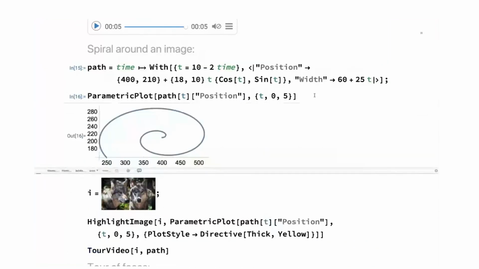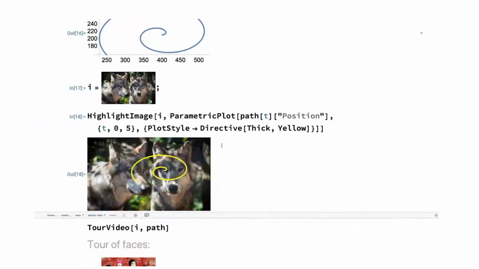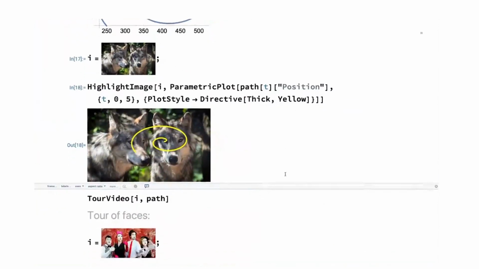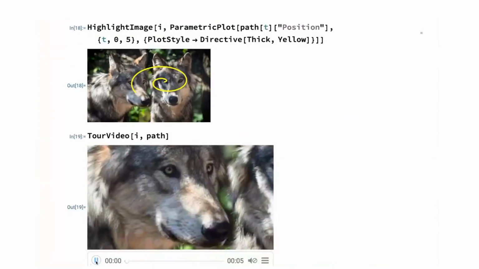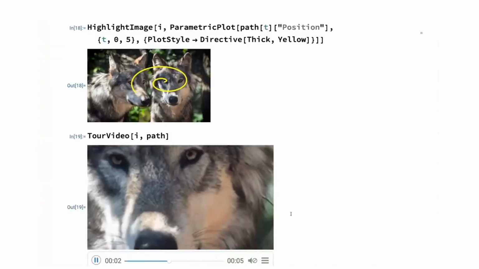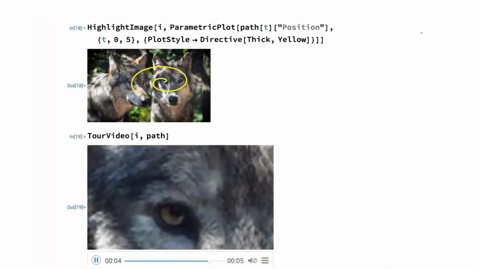Another fun tour: we have specified this spiral path. And then if I highlight the path on the image, this is how we are spiraling. And then tour video of the image and path gives us a video that basically follows the path on the image.